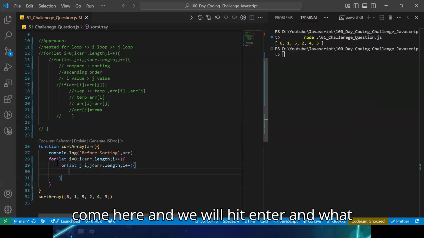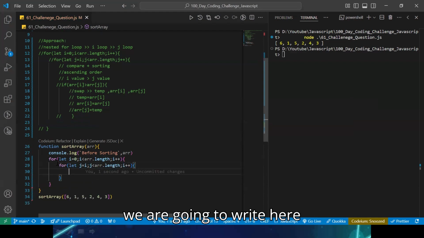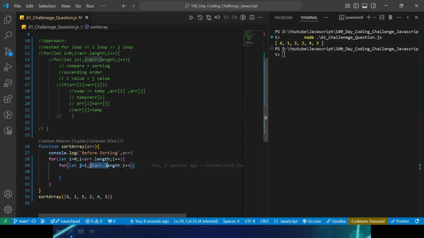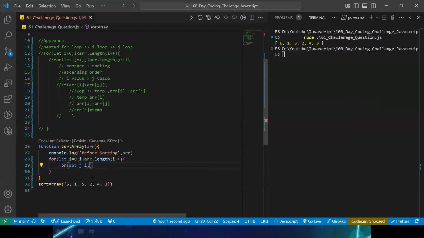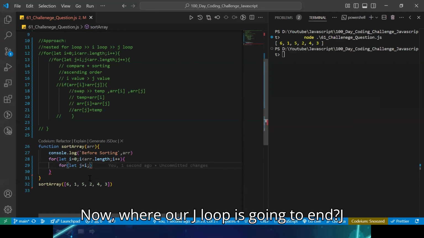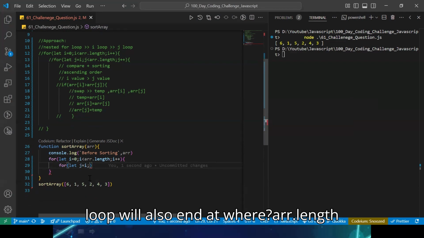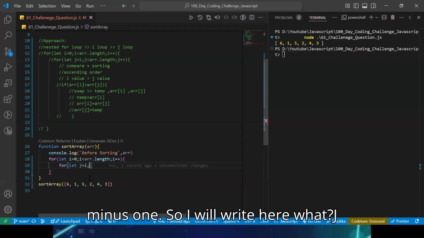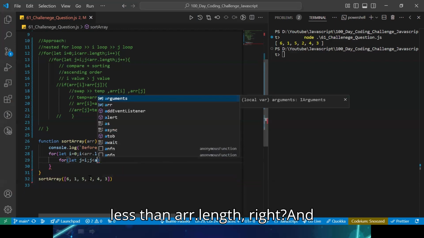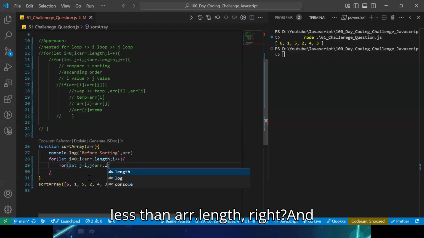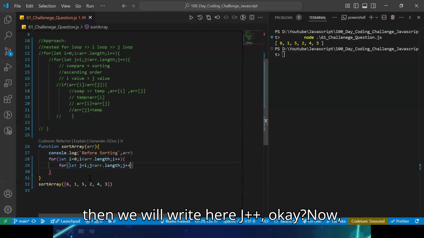Now where is our J loop going to end? The J loop will also end at arr.length minus 1. So I will write J less than arr.length, right? And then we will write J plus plus, okay?